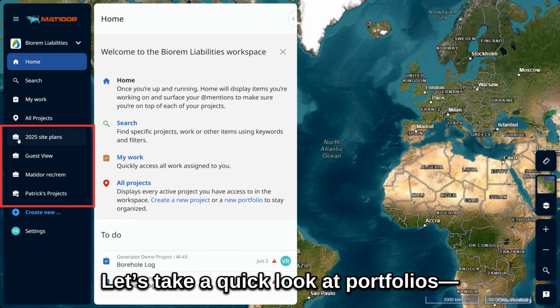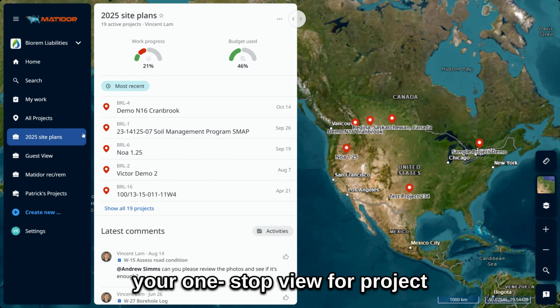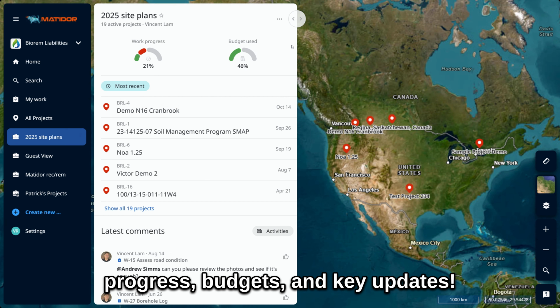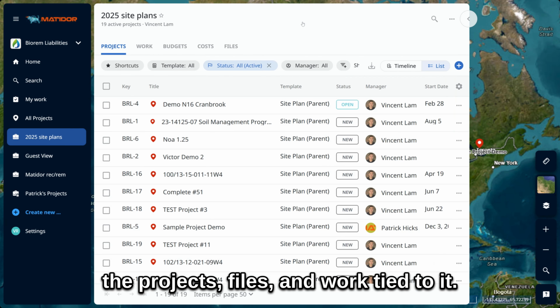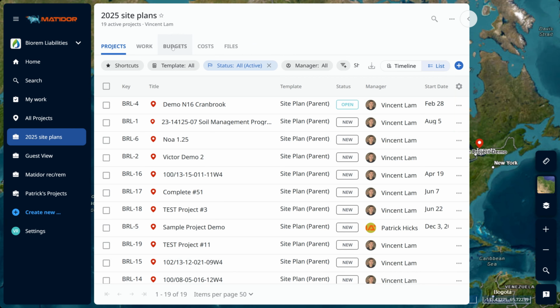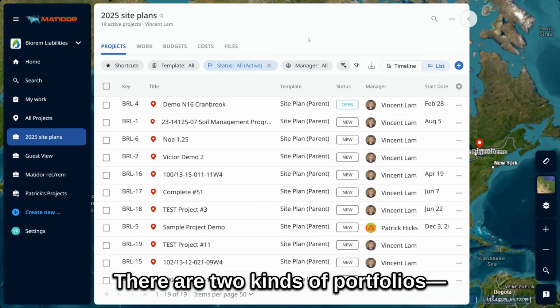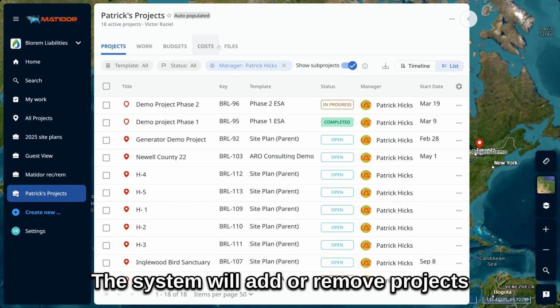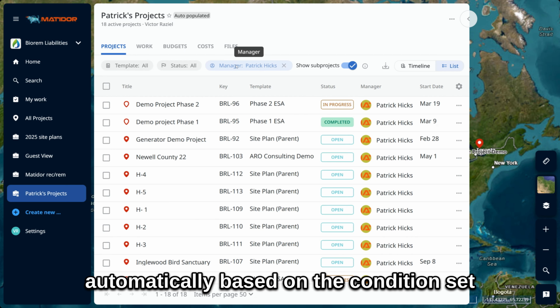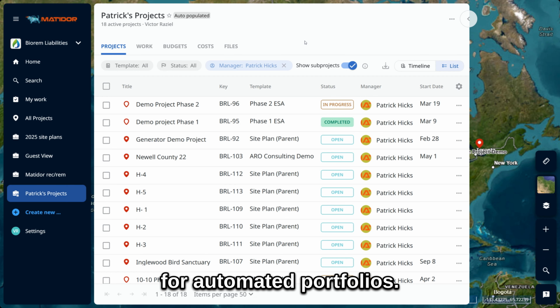Let's take a quick look at portfolios, your one-stop view for project progress, budgets, and key updates. Just expand a portfolio to see all the projects, files, and work tied to it. There are two kinds of portfolios: user-populated and auto-populated. The system will add or remove projects automatically based on the condition set for automated portfolios.